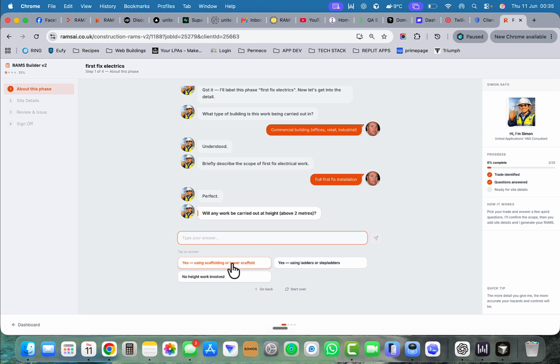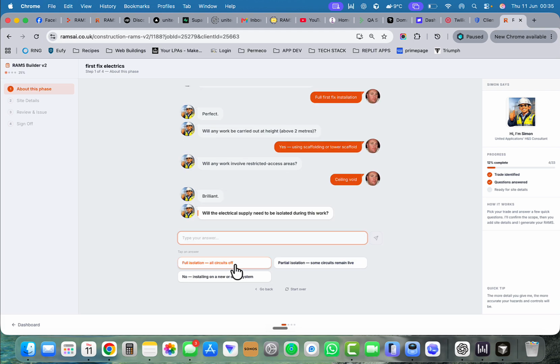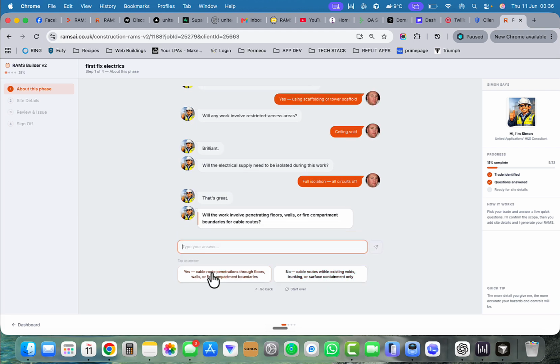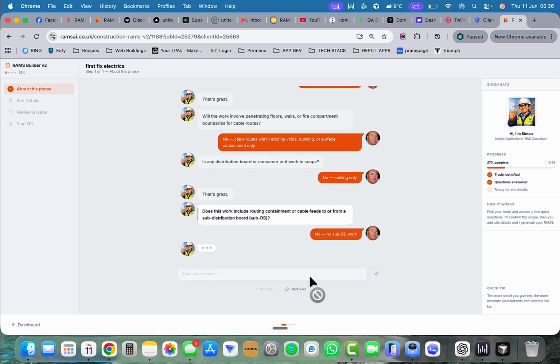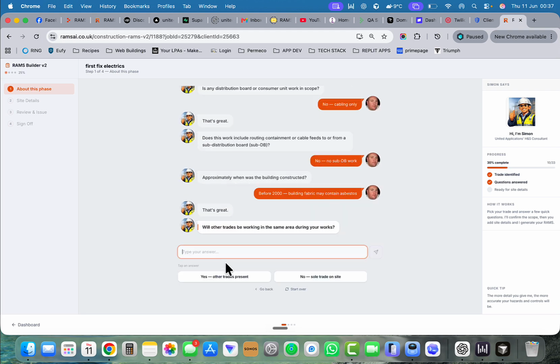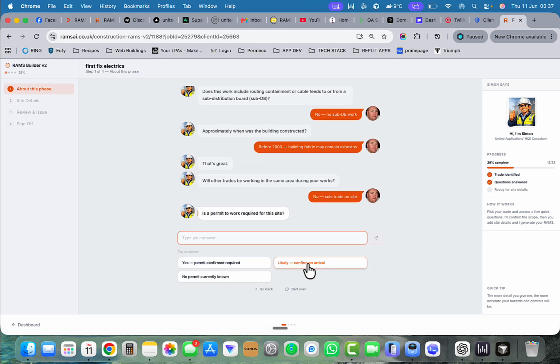So let's just say we're using a scaffold or tower. Will any work involve restricted access? Let's say ceiling voids. And we'll say that we've got full isolation. So most of the time you can follow the actual pills, the suggestions, but if you find something that doesn't match your exact requirements, you can free type as well. We'll say this is cabling only, no distribution boards in this case, and we'll say yes, it's an older building. We'll say that we're on site only and that permits are likely, but we're going to confirm that later.